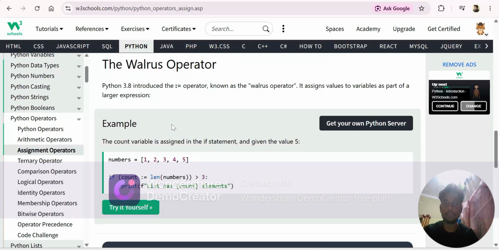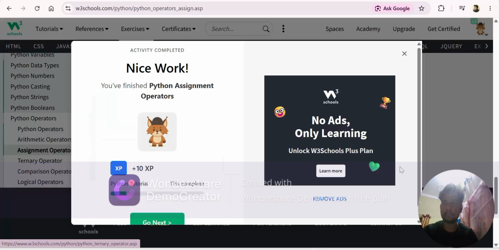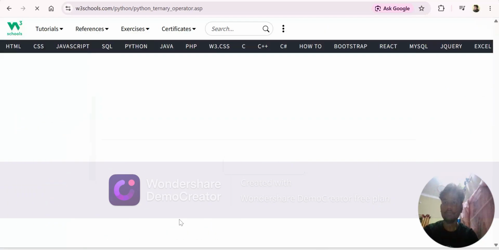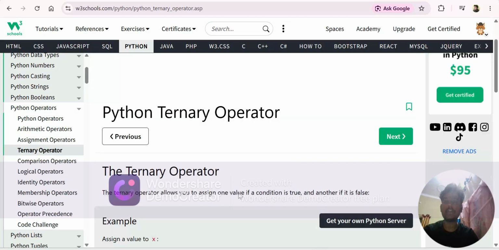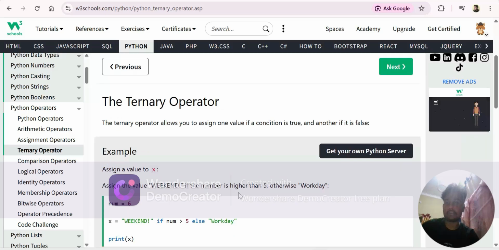Now for next, next is the ternary operator. Ternary means it's exactly like if and else. The ternary operator allows you to assign one value if the condition is true and another if the condition is false. For example, let me give you the example of one car which is stopped by a traffic light system.